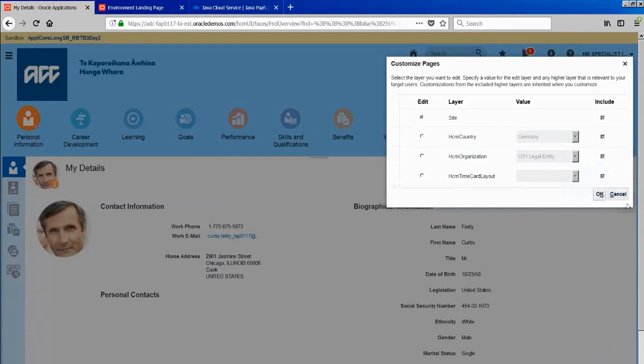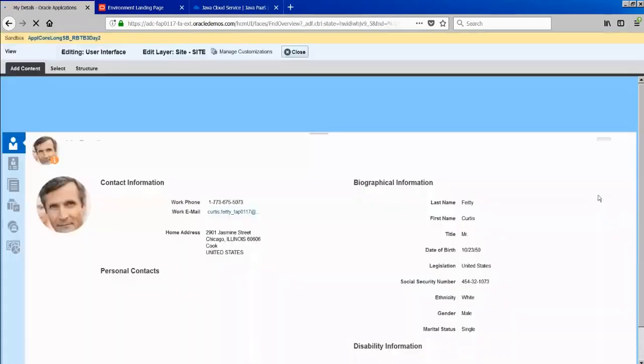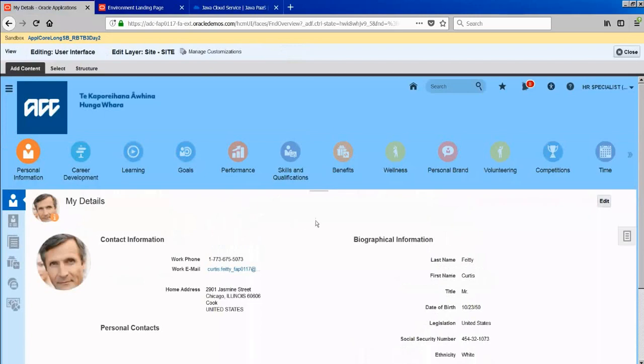So now I'm going to say okay. When I say okay, then this Page Composer is invoked. This Page Composer will be invoked on top of this page, which will have these tools here. And there will be some other tools that come at the bottom as well. I will show that in a while. So it is a Page Composer.